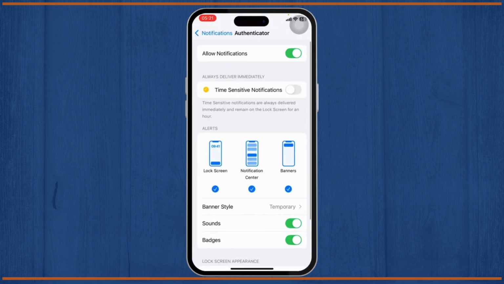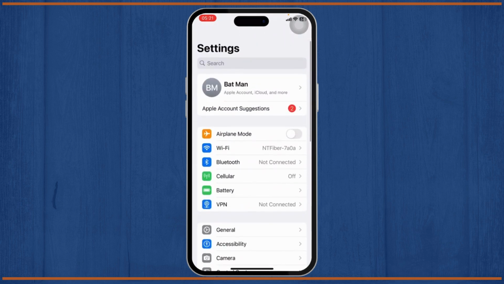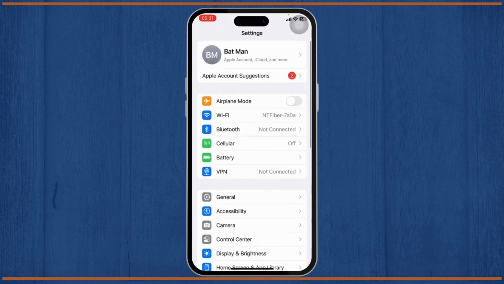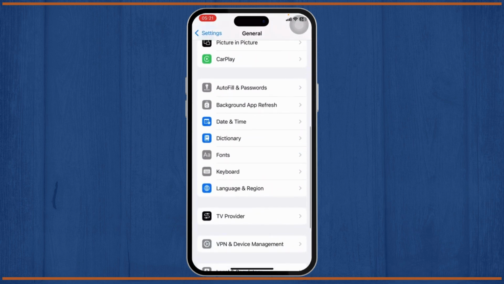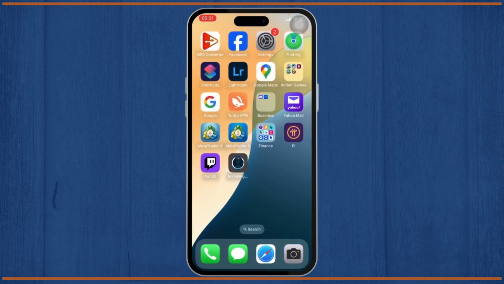Now that's the only thing that you can actually do, and the last thing that we'll do is set our date and time to automatic. So head over to your settings again, go to General, scroll down, and there you will see Date and Time. Here you will see Set Automatically, so tap on it, and what this will do is sync your mobile and the Authenticator app, and that is how you fix Microsoft Authenticator not working on your iPhone and Android.